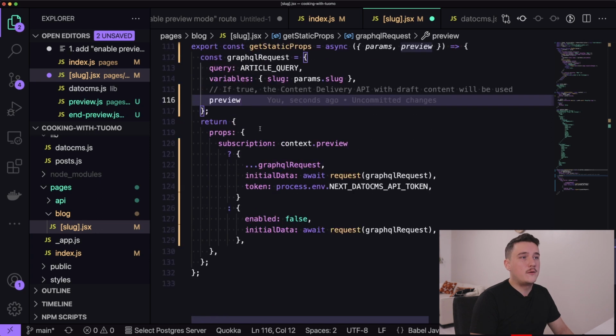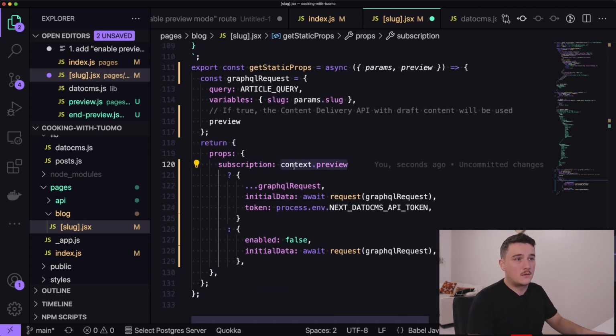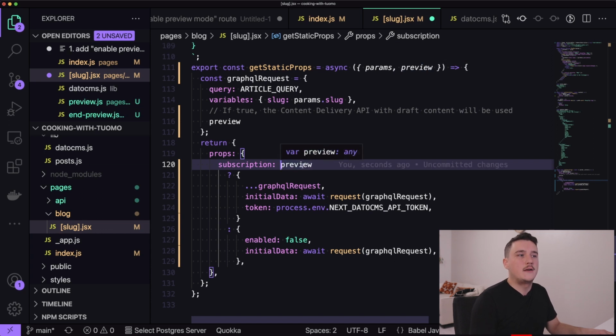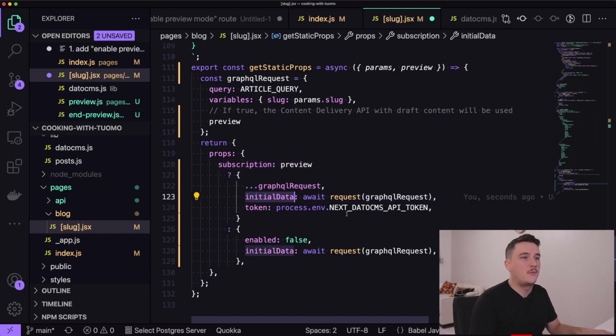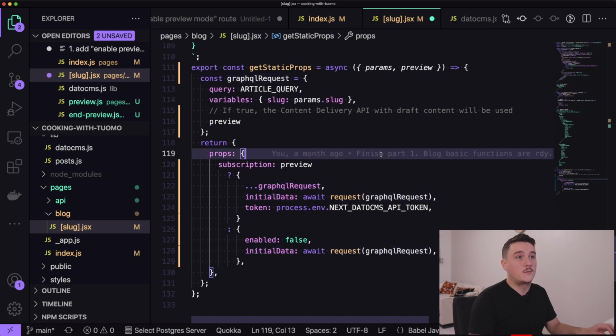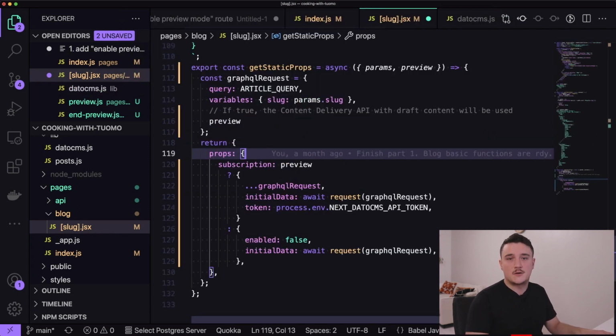Okay, and then what we do is we return in the props a subscription property, and based on the context.preview, and this is actually now also just preview, since we don't have the context over here, we are destructuring it right there. So based on the preview value, if the preview is true, we will return a subscription object that has the stuff from the GraphQL request. Then we will have an initial data property that will use the GraphQL request with the request function that we defined earlier, that was over here, this one. So the same function we used earlier.